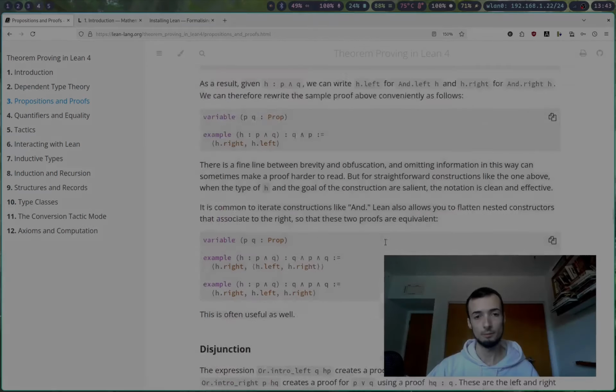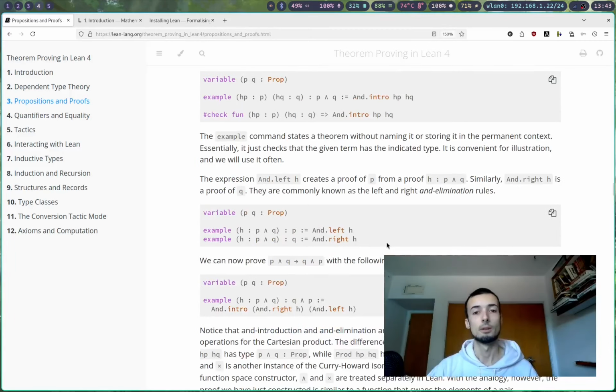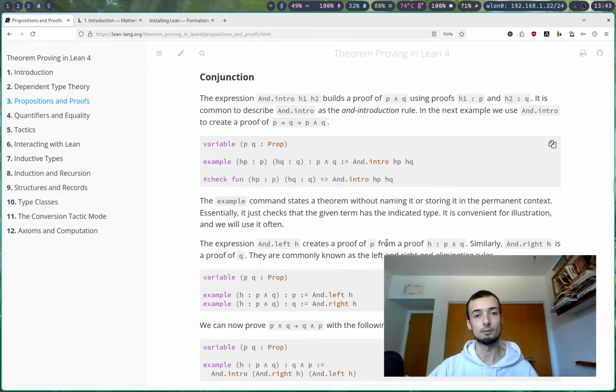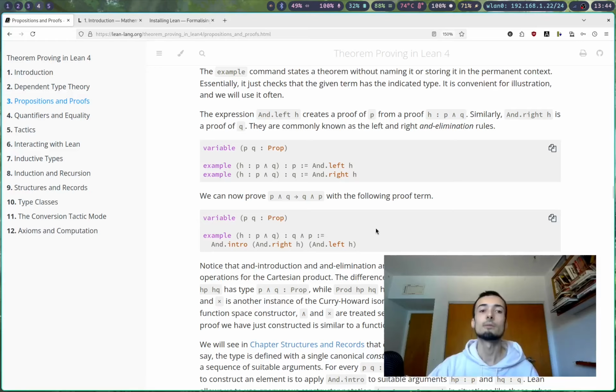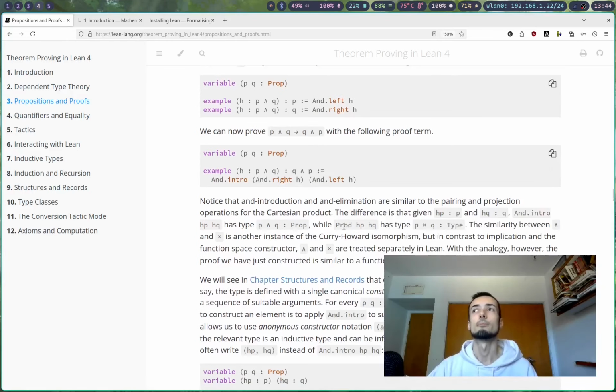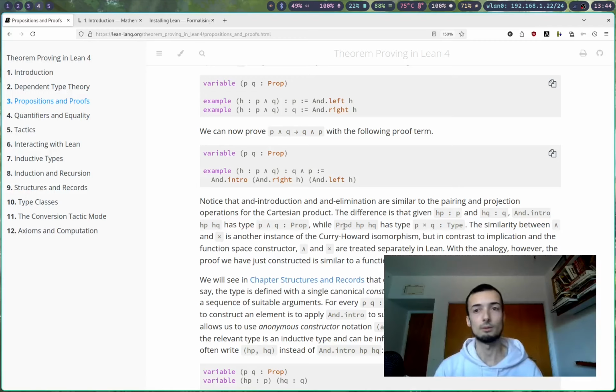Now, before I go any further, I want to start introducing tactics. And the reason for that is because it's worth learning tactics at the beginning when you are being introduced to the simple parts of Lean, just so that you can see how the simple parts map to tactics.